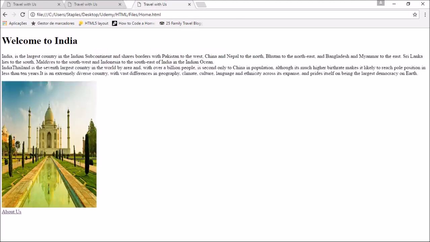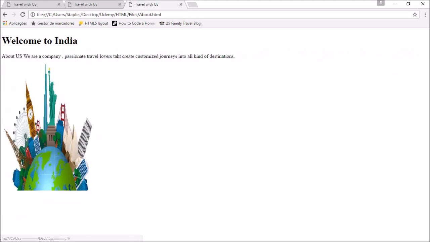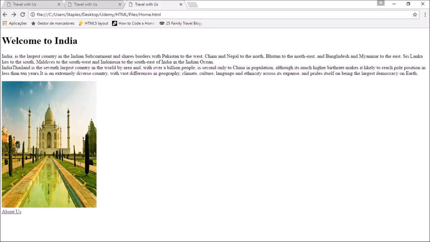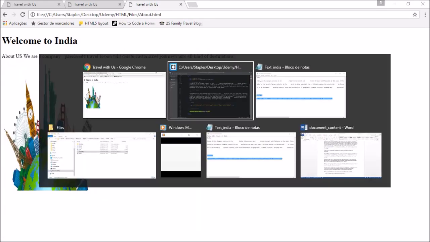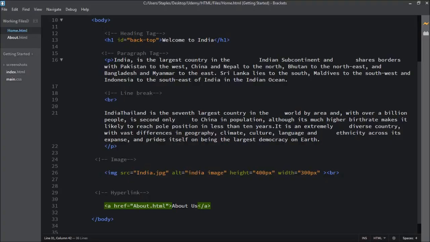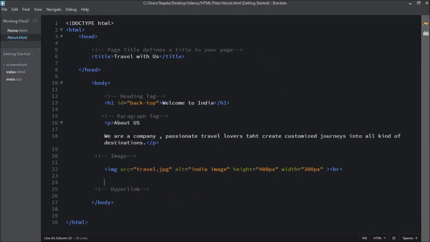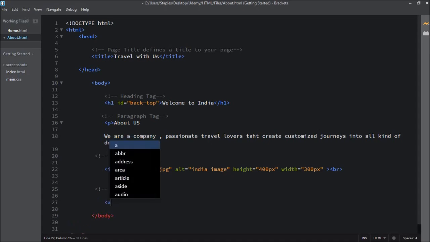Watching the page now in the browser, I can see the hyperlink in the text, and if I click, I open the page about.html as we wanted. Now I just need to create a link from page about.html to the home page.